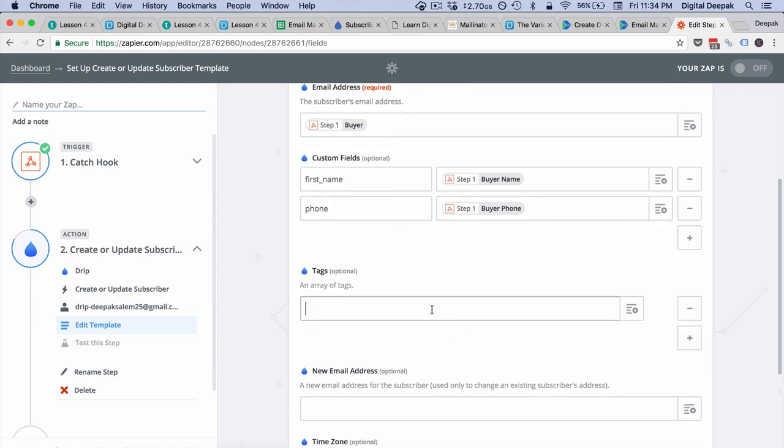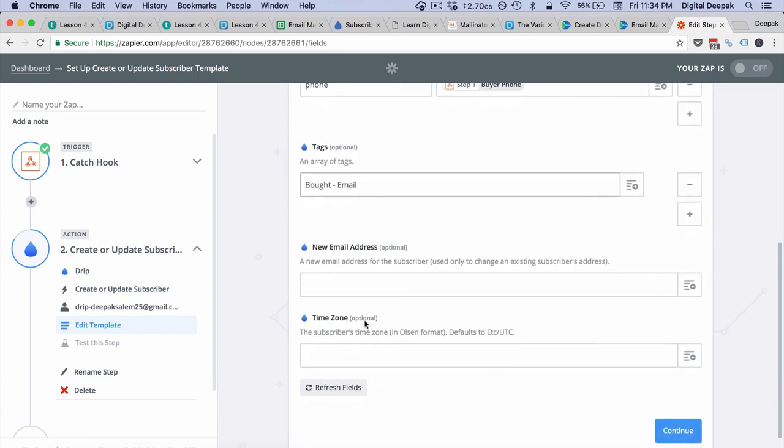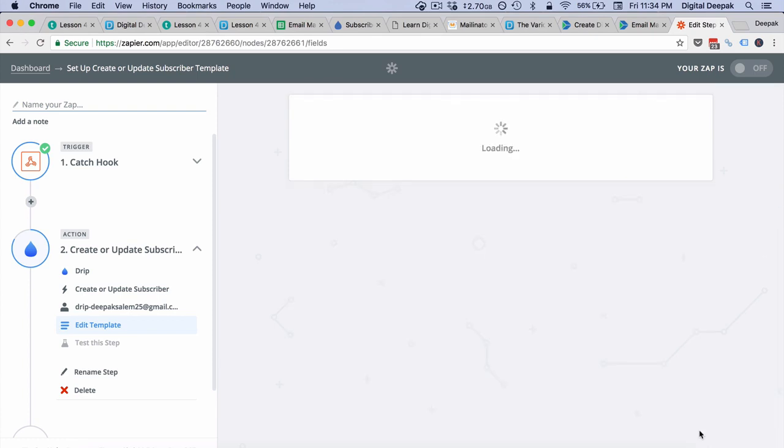Here, adding the right tag is very important. I usually use this format: bot hyphen the product name. So I have entered bot hyphen email because it is the email marketing mastery course. And now let me click on continue.